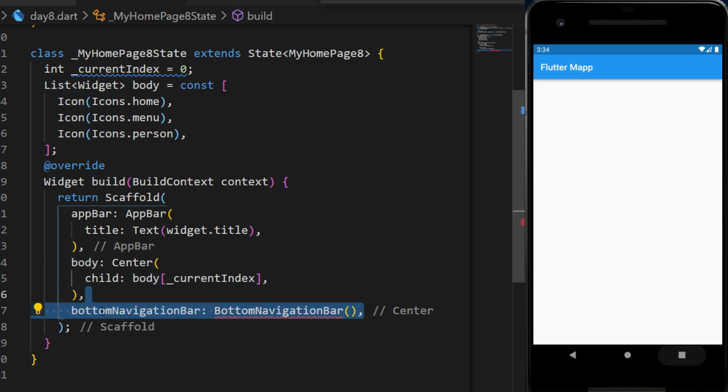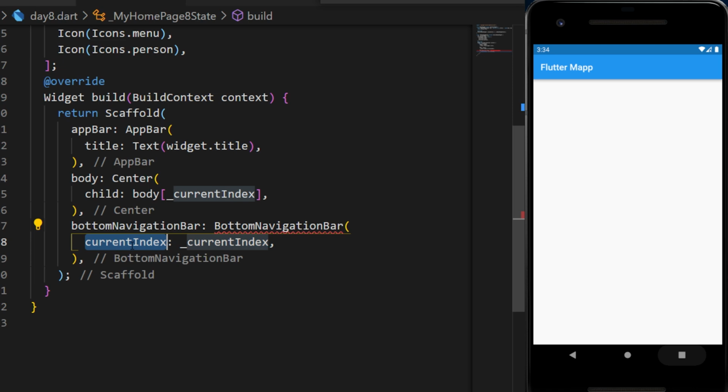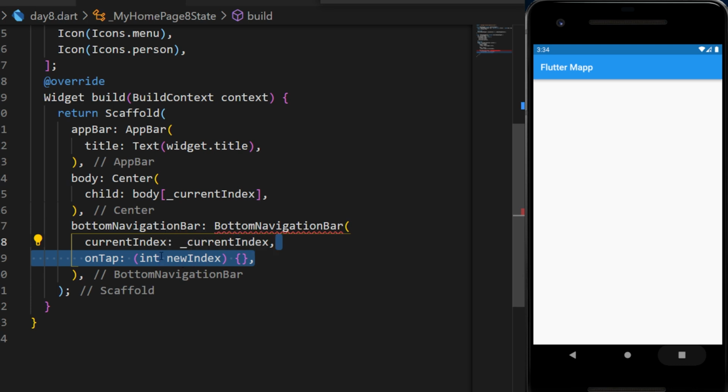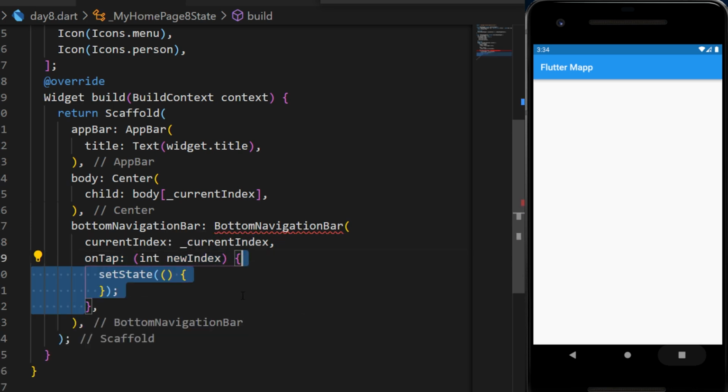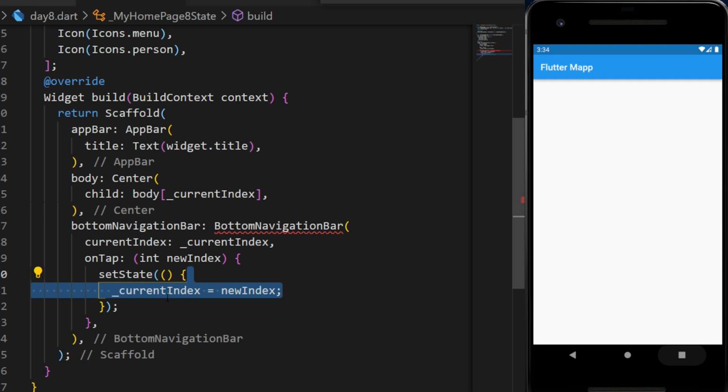And inside the bottom navigation bar argument, we add the bottom navigation bar widget. Inside this one, we need to have the current index that will be equal to the current index variable. When we tap on an icon, this will give us a new index, and we will set state this new index by saying current index is equal to the new index, the new button we have pressed.